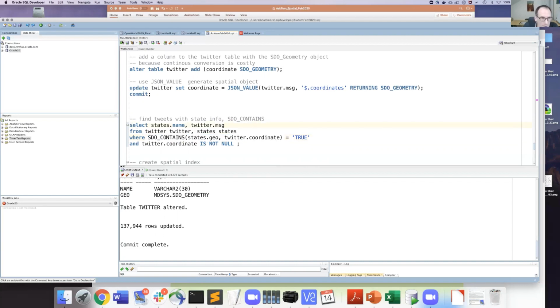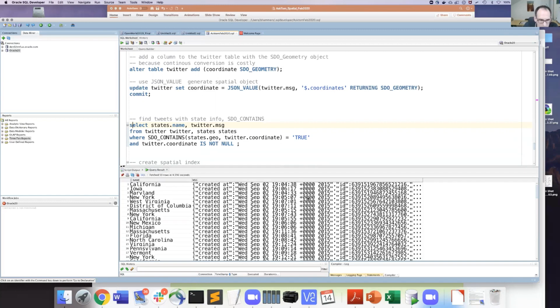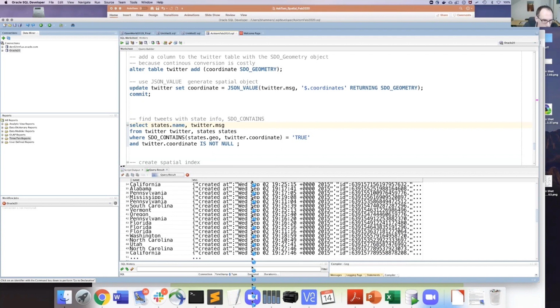So we are running this, and it'll take a while, 3, 4, 5 seconds, I guess. And we now get back, for every tweet, the location.